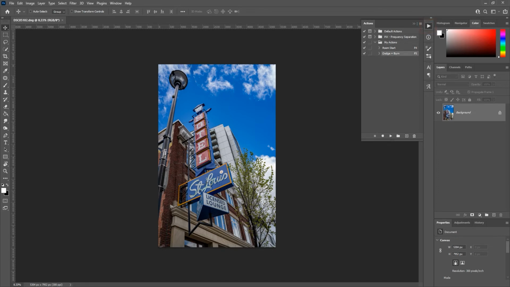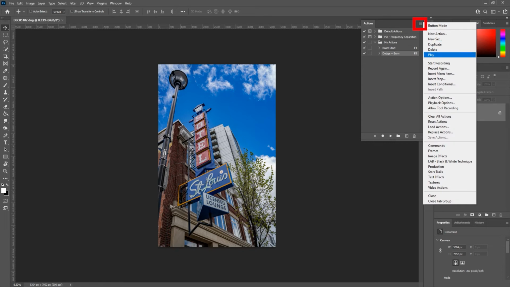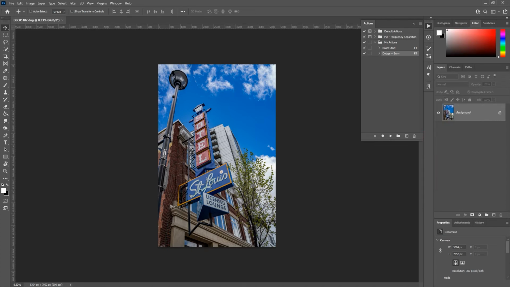So we're going to export this Dodge and Burn action here. And if you come up to the hamburger menu, you can see that the Save Action option is grayed out. Now, to let us save that, we have to put this action into a set. And that's this little file folder here. So we'll click on that.